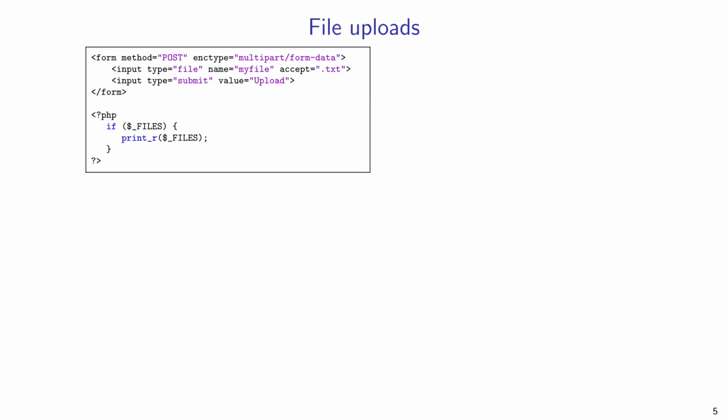To implement the file upload functionality, we can use an HTML form. However, for file upload, we must specify the encoding type multipart/form-data, as otherwise it will not work. For file selection, we must use input type equals file, and in the accept attribute, we can specify the extensions and MIME types of files that should be accepted.